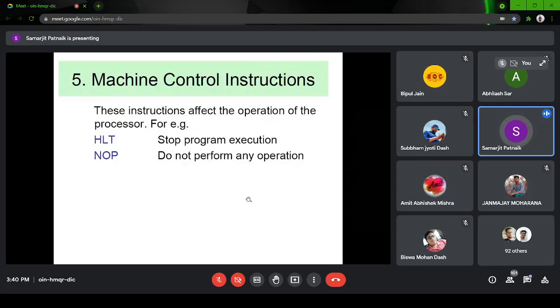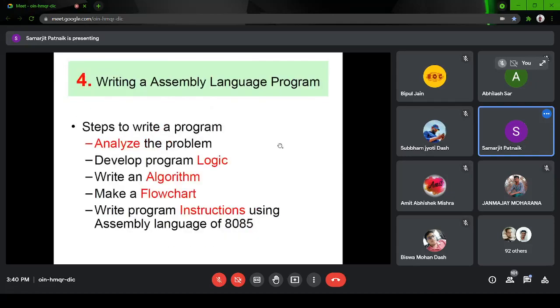Machine control instruction to stop a program: at the end of the program we write HLT. Okay, so how do we write a program? Analyze the problem, develop the logic, write an algorithm, make a program, and execute. For the lab classes, you have to do a flowchart. Flowchart is mandatory. It will be easier to write a program by looking at the flowchart.